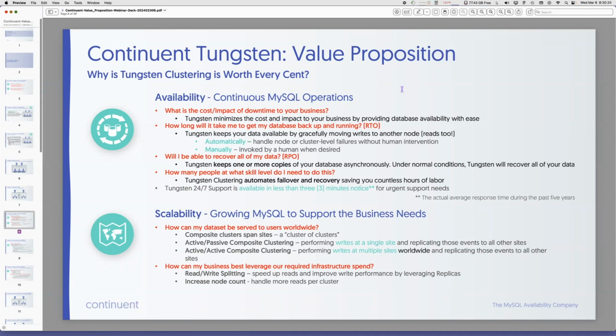And so with Tungsten Clustering, because we keep more than one copy of your data, we are able to switch to another copy, which is, for the most part, 100% up to date, and continue operating as if nothing happened. So there is very little to no data loss. Under normal conditions, there is zero data loss. Under certain catastrophic conditions, there is a tiny, tiny window of data loss that comes with asynchronous replication.